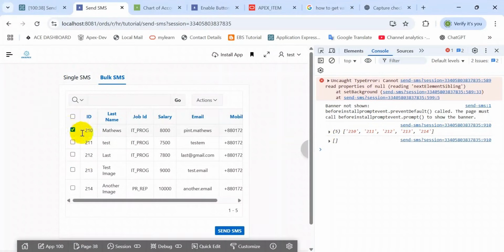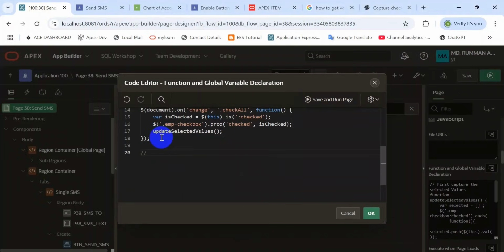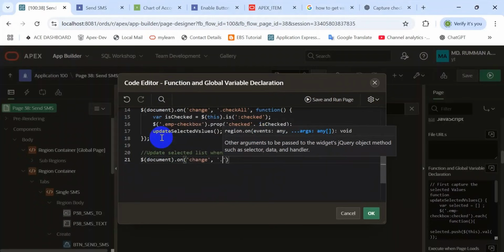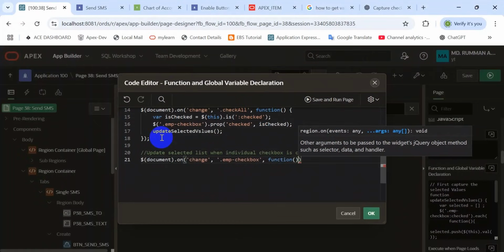but individual selection is not working. So now implement individual selecting. Document on change, on document emp_checkbox, then function.